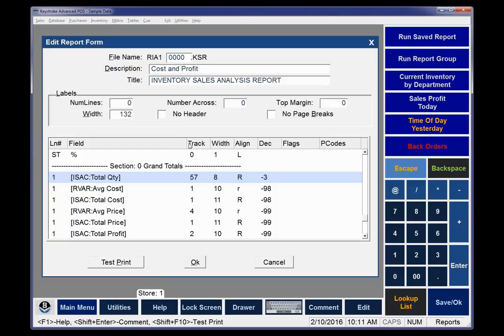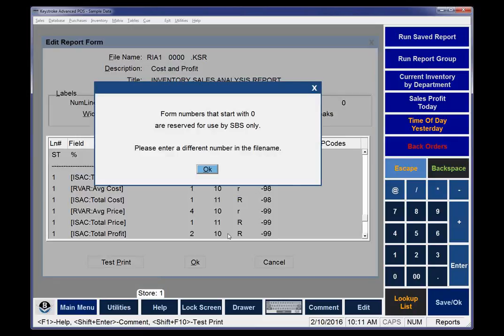If I try to save this report, because let's say yes, I like it, I should do 2 things. First of all, if I hit F10 to try to save it, it's going to tell me that the numbers that start with 0 are reserved.